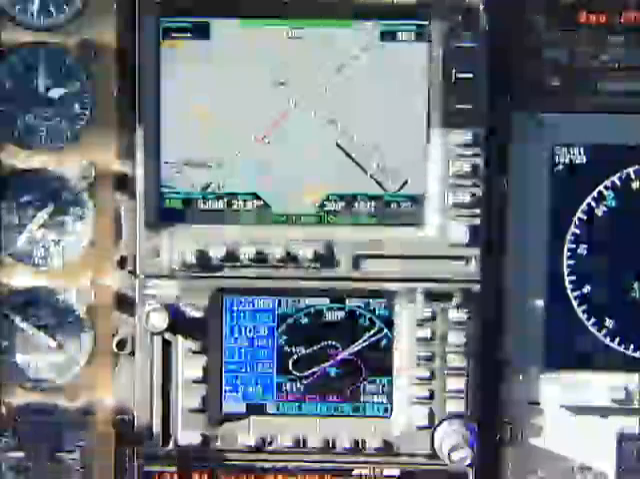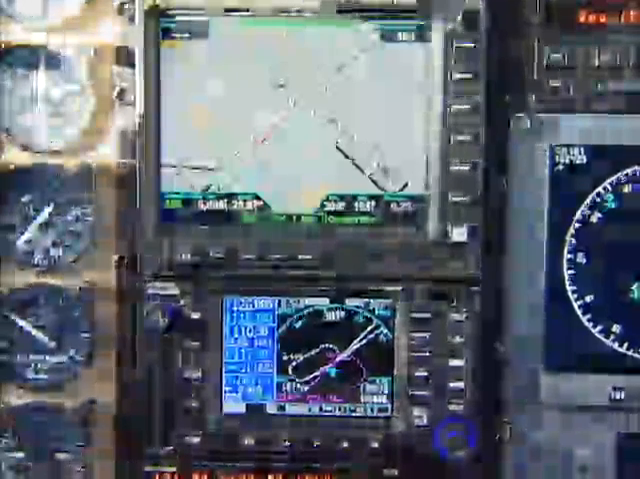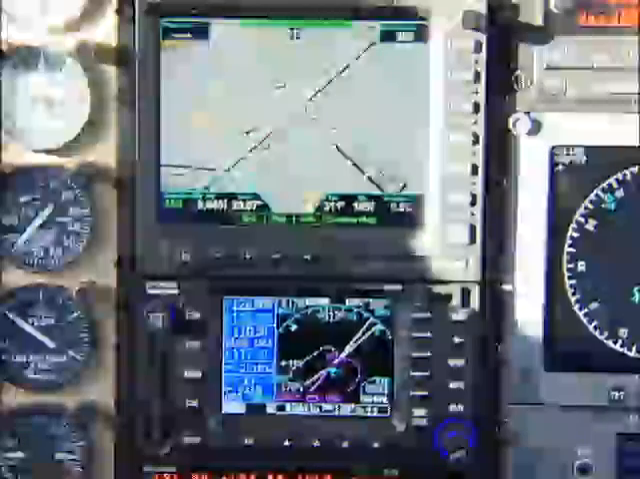There's the course alive, and our right turn now is outbound to a 169 heading. And again, with roll steering, this is all automatic.